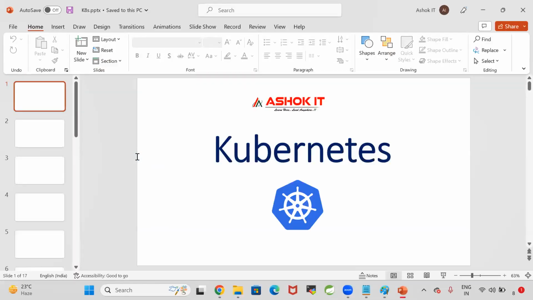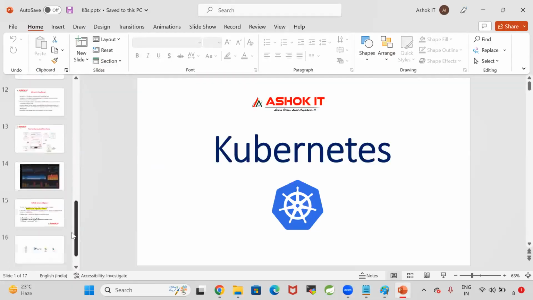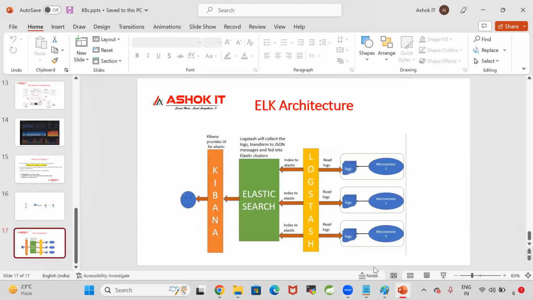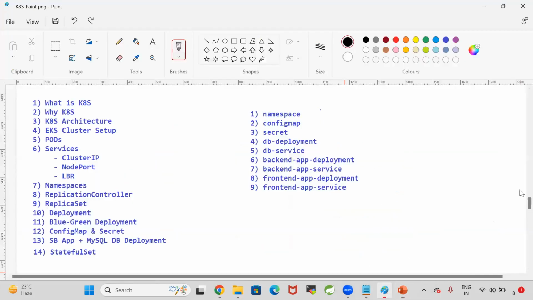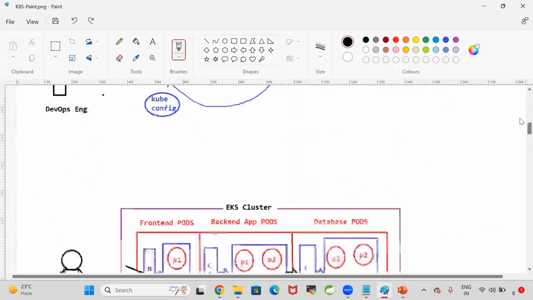In worker node 2 also, logs will be generated. In worker node 3 also, logs will be generated. You see here, my microservice 1, microservice 2, microservice 3, multiple microservices will be available. All my microservices will be running on the different worker nodes. Now you see my cluster architecture.